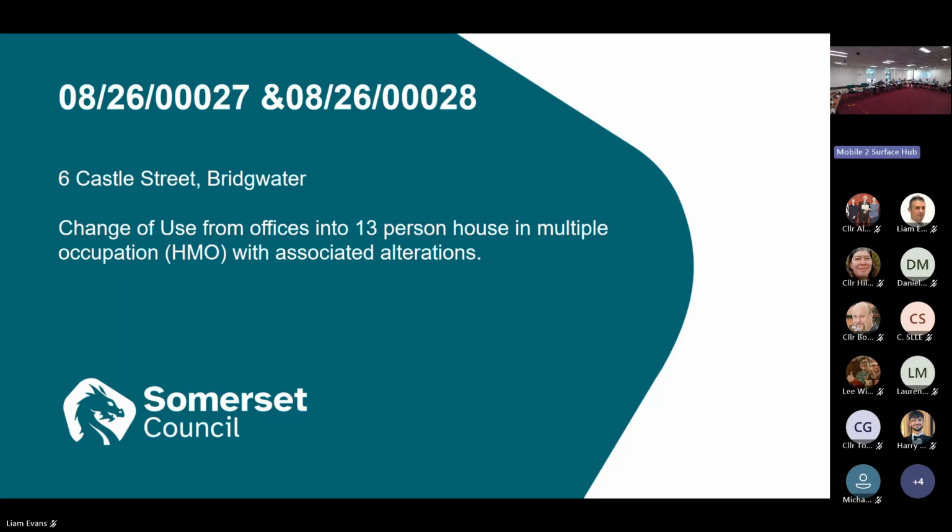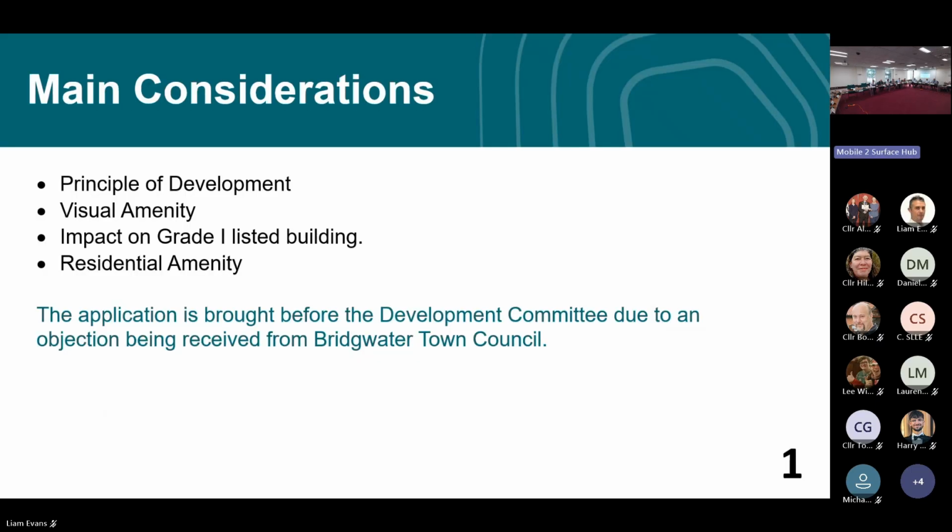Okay. So we will now go to agenda item 7, regarding Castle Street. Change of use from offices into 13-person HMO at 6 Castle Street. Thanks, Chair. So this application is related to 6 Castle Street in the south centre of Bridgewater, just down the road. The property, which has a former use as an office, is seeking consent for the conversion to a 13-bed HMO. The site itself is a Grade 1 listed building, and it is considered that this proposal would bring the use of the property back into something like its original form as a former townhouse.